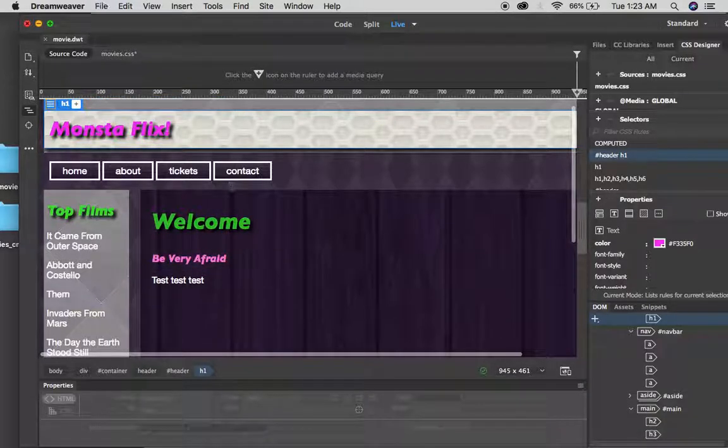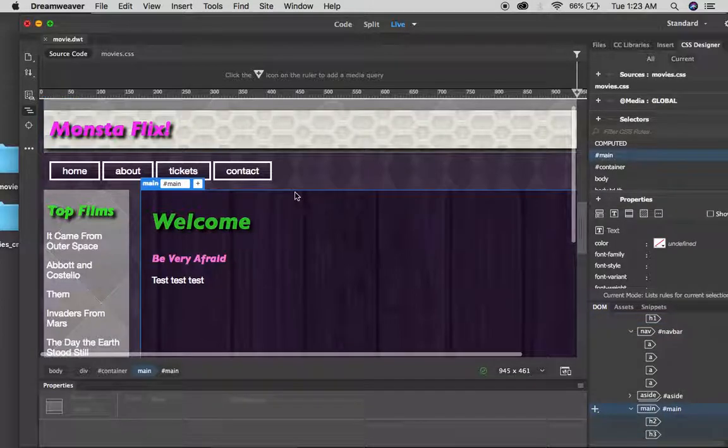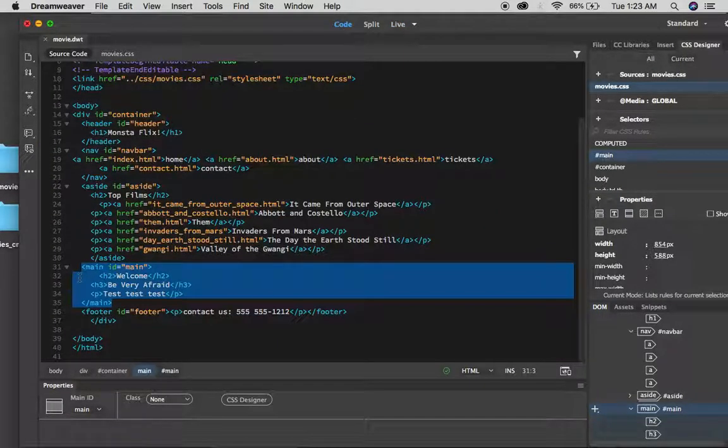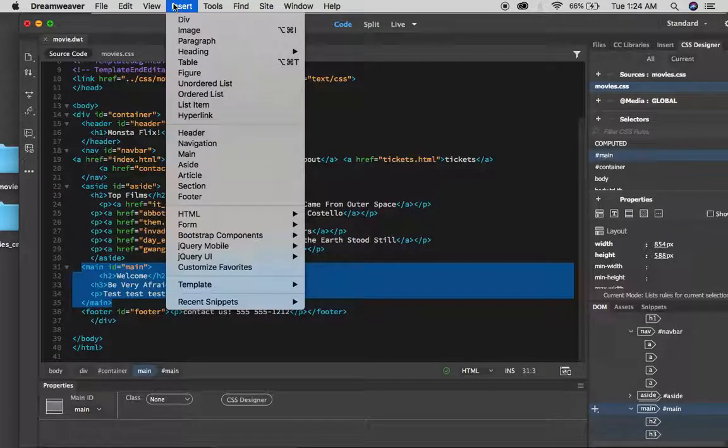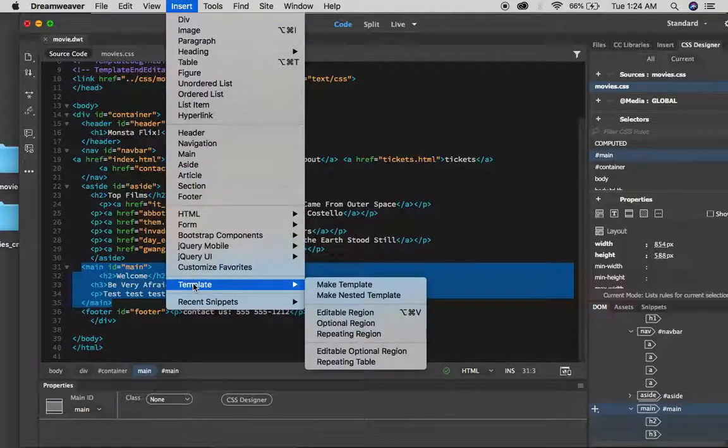File, save all. The last thing we're going to do is select this main section here. Go to the code view. Make sure that main is selected. Just the main section is selected. We're going to insert a template. Make editable region. This is going to make my template editable, so anything that's in the content or main area can be changed on my other pages when I create those. All the other pages will be locked and can only be changed through the template page.